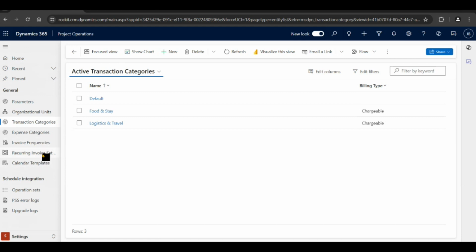And recurring invoice setup, I mean, if you want to charge your customer on a recurring basis, you can set up those here. Calendar templates are important to set up. For example, you have a resource in Singapore and you have to create a calendar for him.